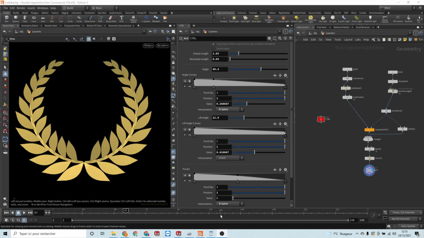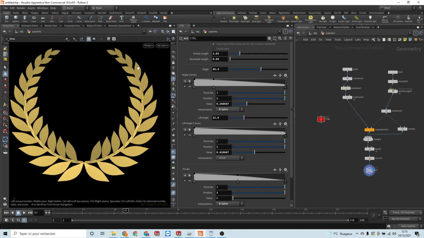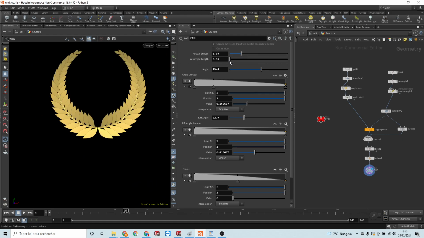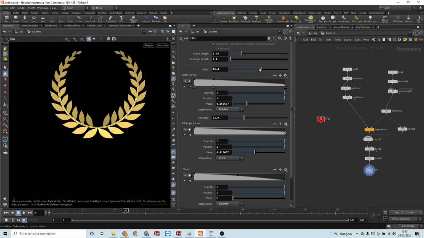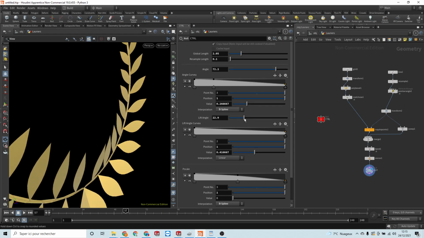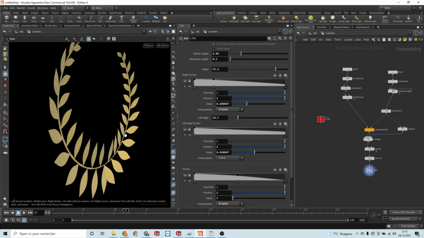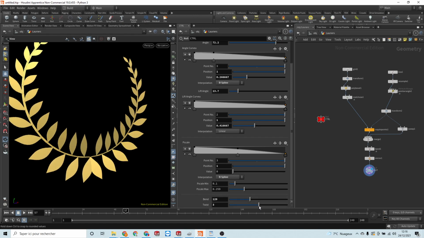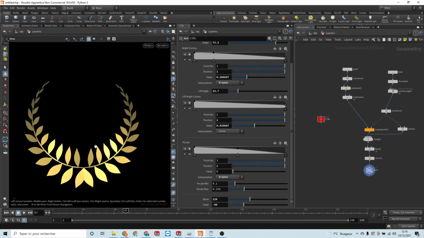Hello everyone, my name is Quentin and today we're gonna see how to make a procedural Laurel wreath in Houdini, where we can control the length of it, how much leaf there is, the angle of the leaf, how much they are lifted or not, and much more. So let's get started.